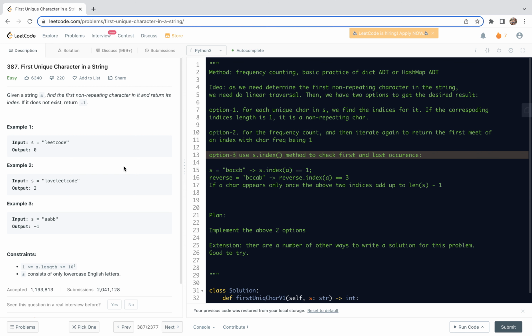Let's have a look at a daily challenge problem, that is problem 387, first unique character in a string. In this video, we're going to provide three different formats of solutions based on slightly different considerations. This video is meant to practice the dictionary data structure or the index method for a string.